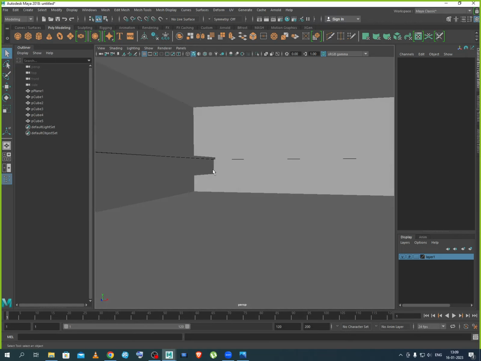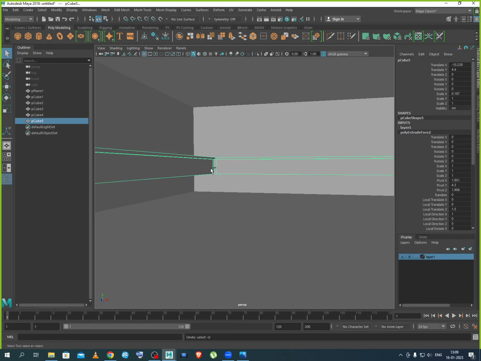I have given the width, I have given the height for that, nothing but the depth we can say. I'll show you one more time. One second.